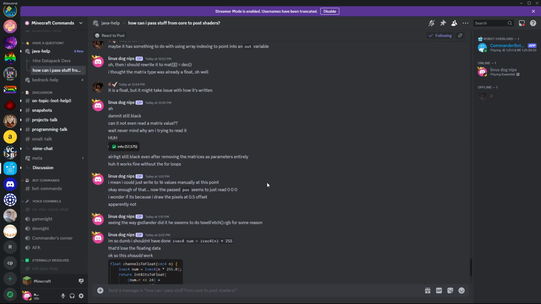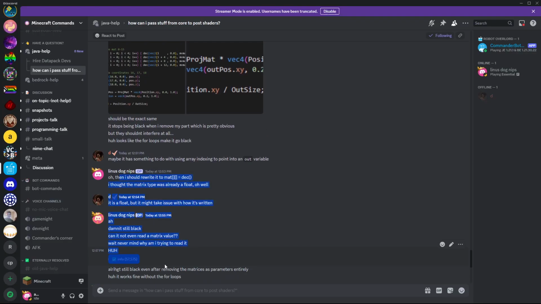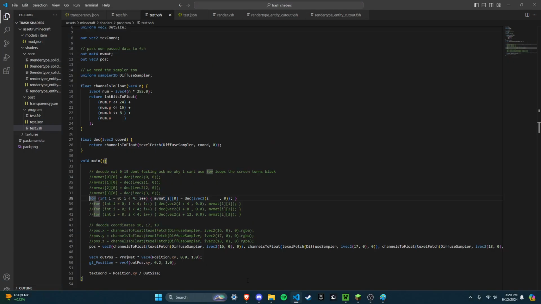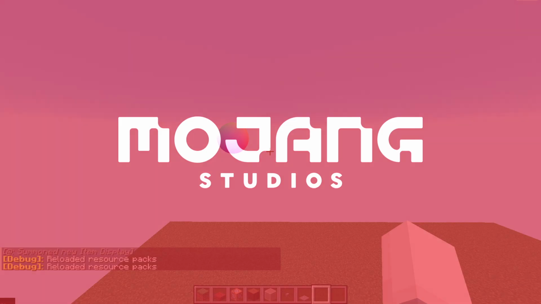Like, you can see the Discord chats. And even he said it could be because I'm indexing. Because before I didn't have it return anything. It was a void function that just sets the value. But that didn't work, so I just set it to this, which is mvmap equals. But apparently that works. It literally made the whole screen black like a couple hours ago. But nah, this works perfectly.